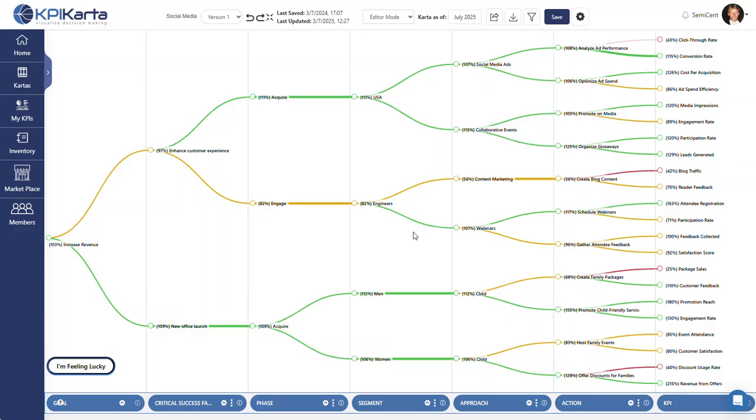A completed Karta like this describes our business strategy, what we want to accomplish, and how we're going to do it. We always start by identifying a goal. The second level are the critical success factors. These are critical things you need to do to accomplish your goal. Next, we map out the marketing phase we are in with our clients. And then we look at the market segment that we're targeting and what approach, and finally the actions and the activities that we will need to accomplish.